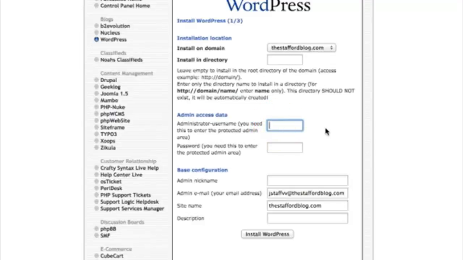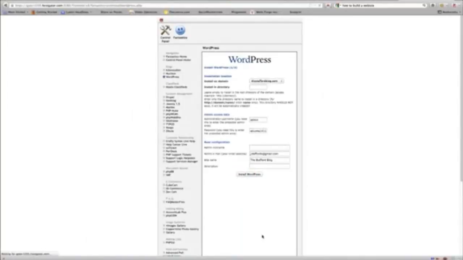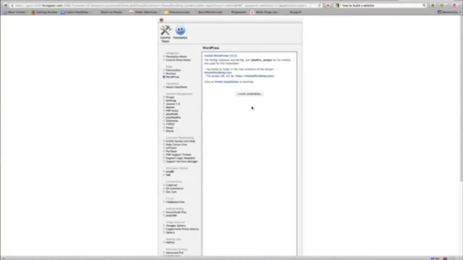So I always put admin, and just pick a password that you'll remember. And then put in a good email address that you can access. This is if you need to change your password or anything like that, they can send you that information. And then just name the blog whatever you like. You can always change this inside WordPress. And then install WordPress. That's it. Finish installation. Click this.